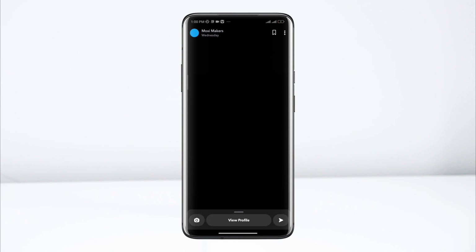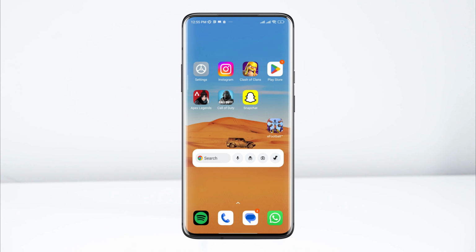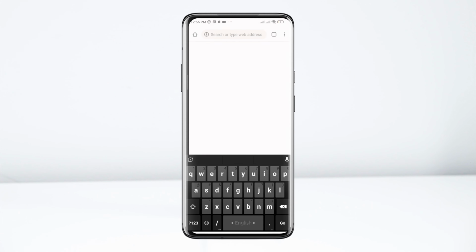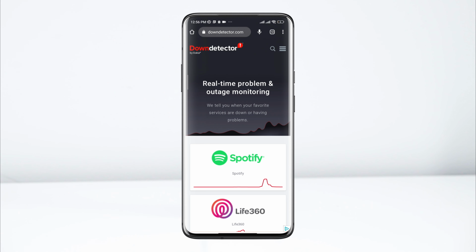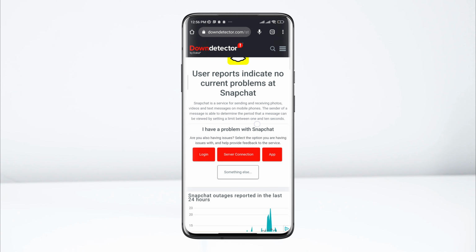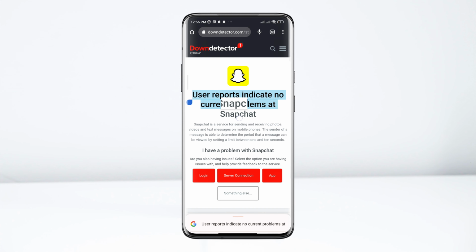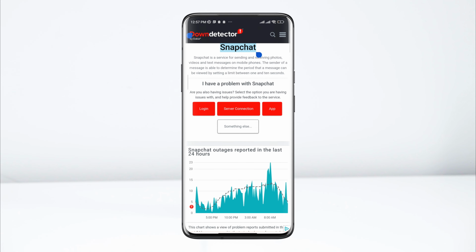So let's get started. First, you need to check the Snapchat server. If the Snapchat server doesn't work, Snapchat won't work properly. To check the server, open a browser on your device, type www.downdetector.com, now type Snapchat. Check the current status from here. Now you see there is no server issues with your Snapchat app.